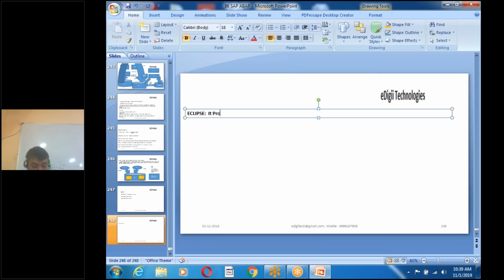It provides an integrated development environment. So this I call an IDE, guys. IDE means it provides an integrated development environment.